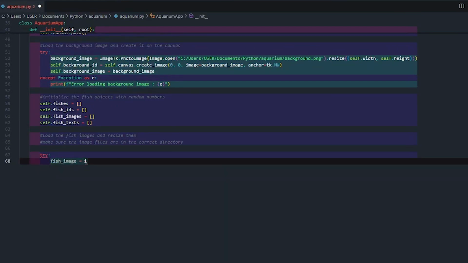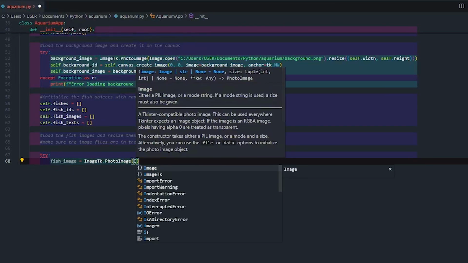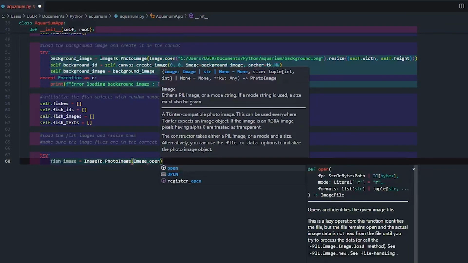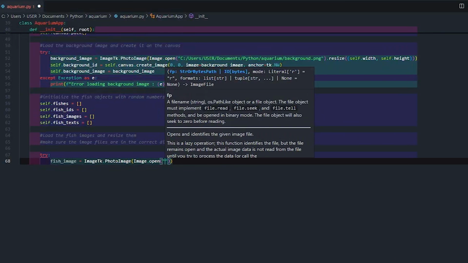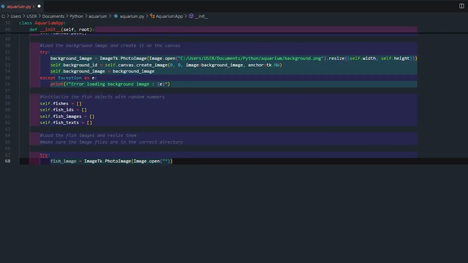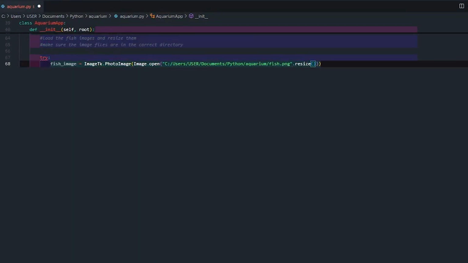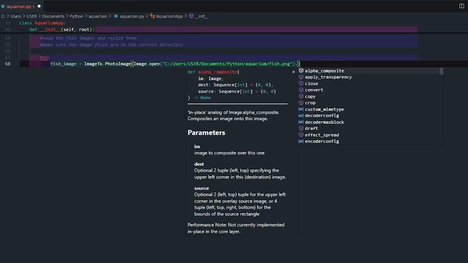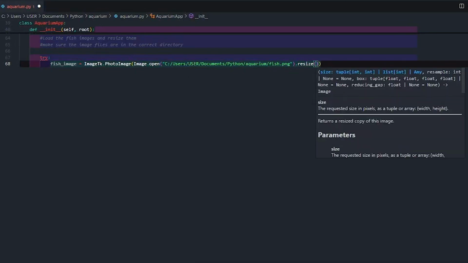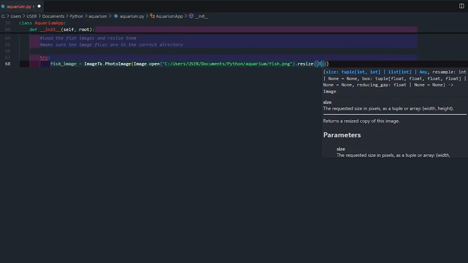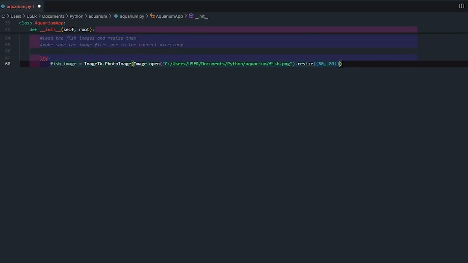fish_image equals ImageTk.PhotoImage(Image.open. Now I'm going to copy and paste the full path of the image that I want to be the fish. Now resize 80 by 80. Now that's going to be the size of the image for the fishes.